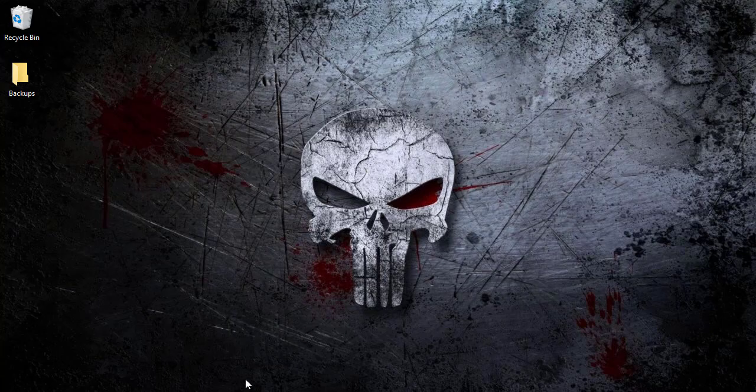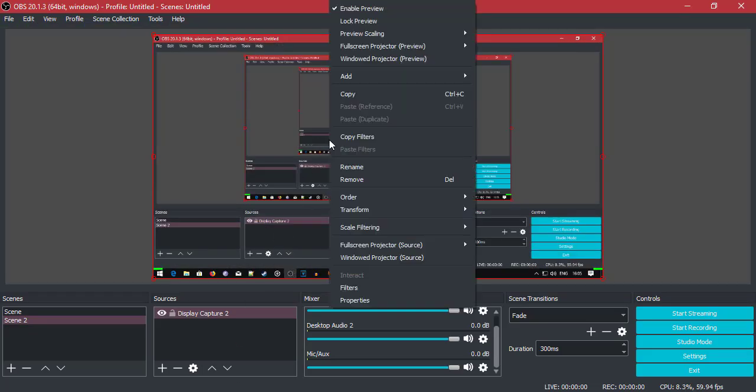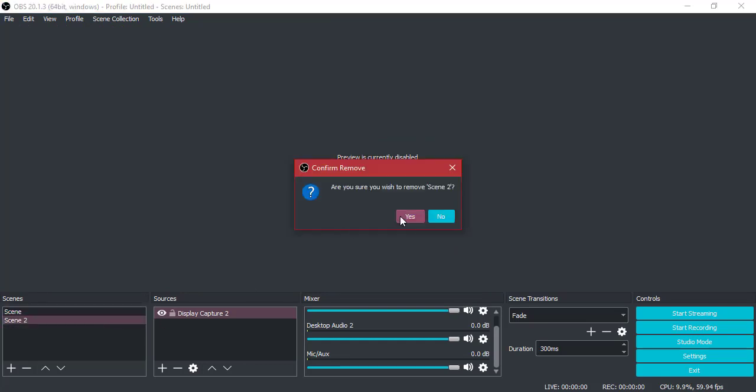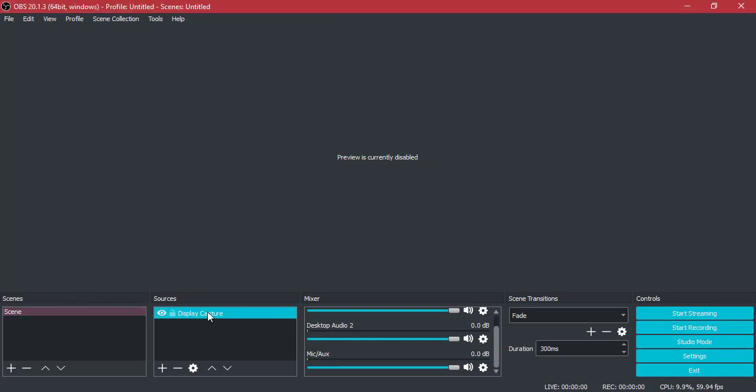Once you have downloaded it, what I'm gonna do is open OBS, but probably you get this thing and you get it without a display capture. I'm gonna click on yes. So you only get a scene added and there's no sources or no preview or anything like that.